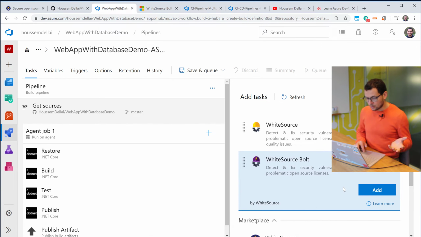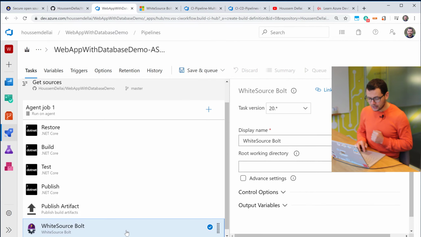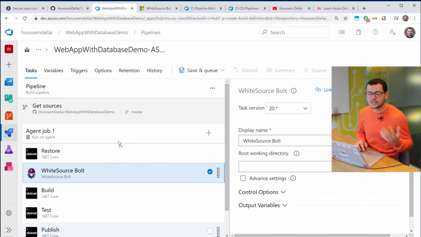I'll pick WhiteSource Bolt and add it to my pipeline, and here I'll add it exactly after the restore step, because at this time I have all my packages already downloaded after running the .NET restore. The same principle goes for Java. After downloading your Maven libraries, you would run the task for WhiteSource Bolt.